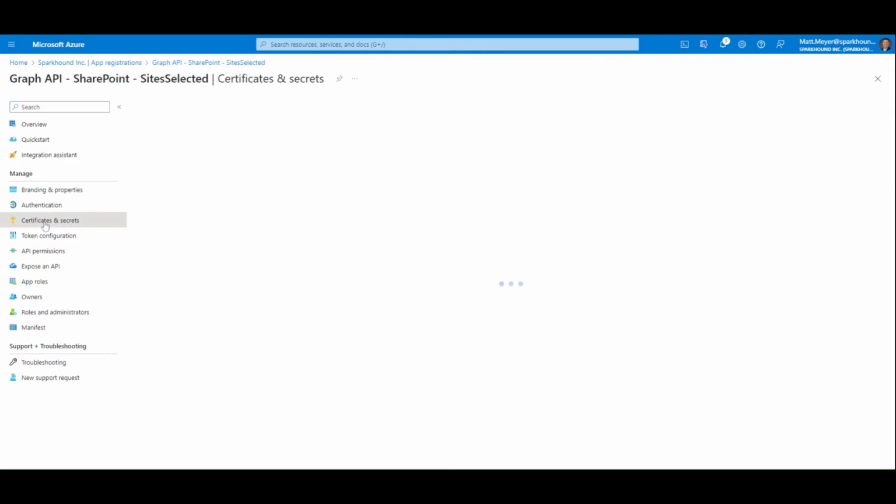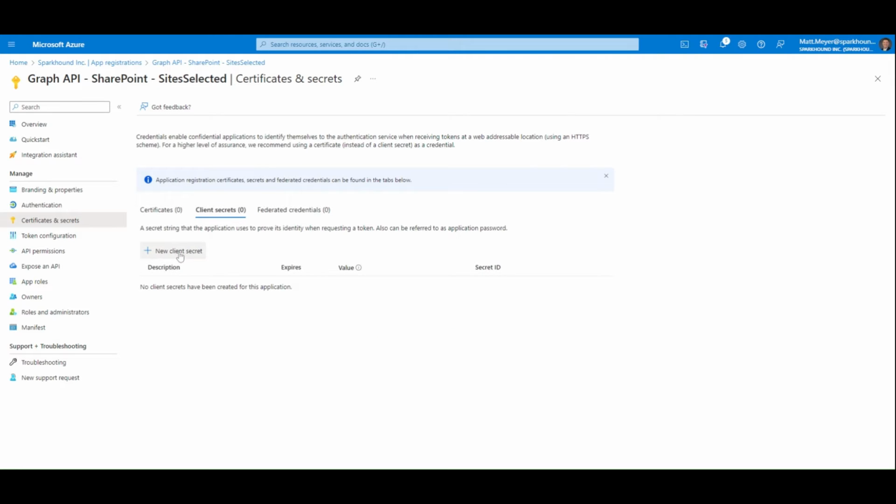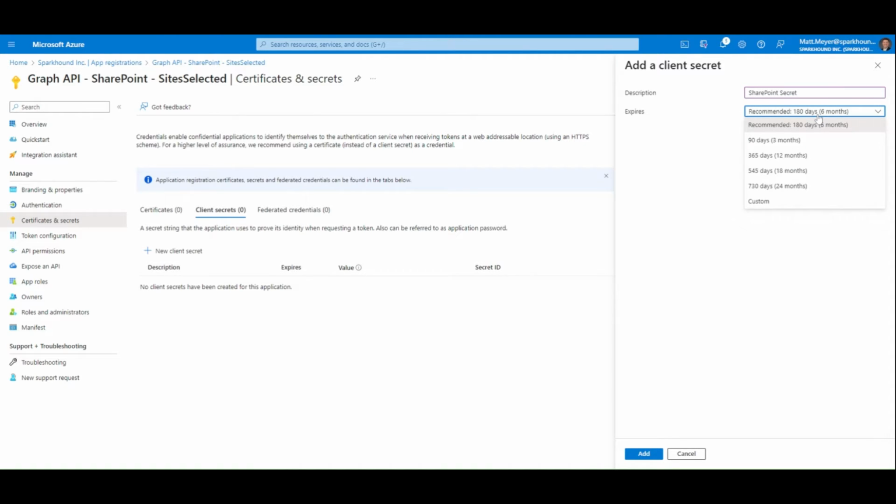What I'll do now is I'll go into the secrets and I'll create a new secret. The description here is going to be something like SharePoint secret, and I'll keep it for 6 months. You can make it custom, 24 months, whatever. 6 months is pretty good. What this means is you will have to either renew this secret or get a new one at the end of that 6 months. All right, I'll go ahead and generate this now, and I'm going to save this secret. As soon as I have it, I am going to save it, and I'll keep it for my use later on.